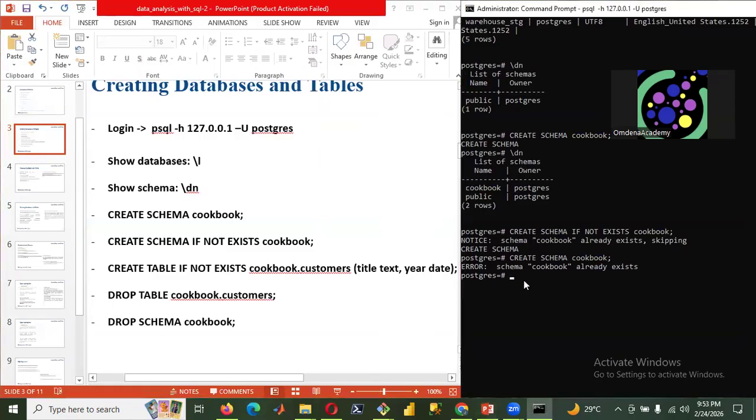So we can create table if not exist, right? So we are creating a table now. Remember that every table is tied to a schema. If you don't tie it to any schema, you will get an error. Cookbook.customers, open bracket, title, type text, comma, then year, date, and then you close it, then you put a semicolon.